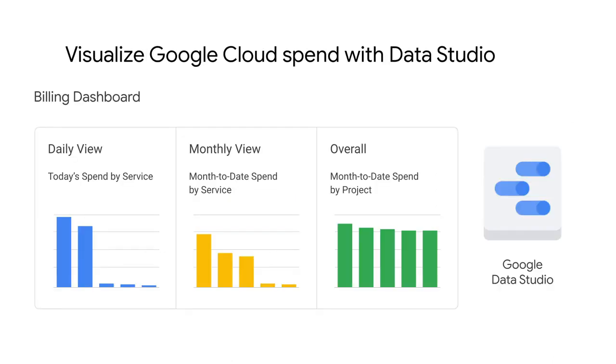You can even visualize spend over time with Data Studio. Data Studio turns your data into informative dashboards and reports that are easy to read, easy to share, and fully customizable. For example, you can slice and dice your billing reports using your labels.